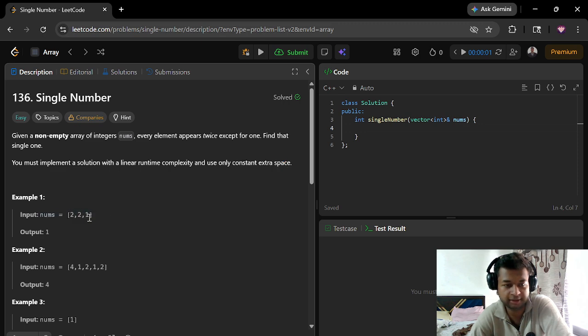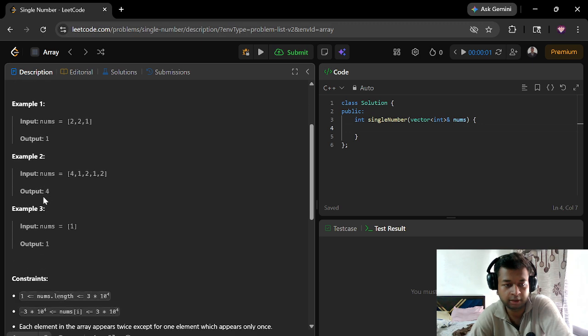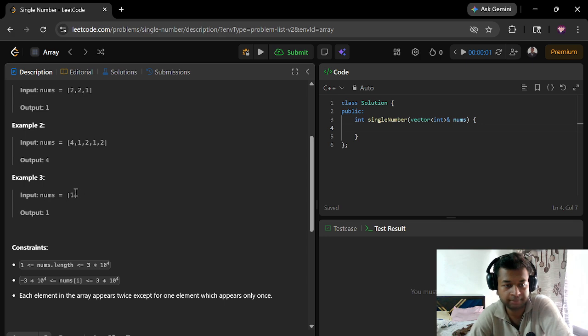So let's read the examples. Nums is given as 2, 2, 1. Here 2 is appearing twice, but 1 is appearing only once, so the answer will be 1. Here the input is 4, 1, 2, 1, 2. Here 1 is appearing twice, 2 is also appearing twice, and 4 is appearing only once, so the answer will be 4. Here nums is just 1, so 1 is appearing only once, so the output will be 1.